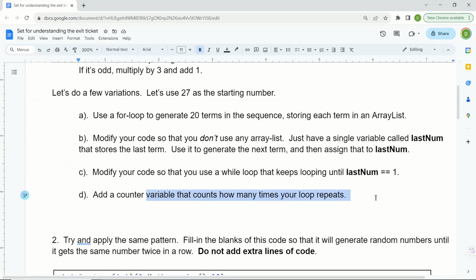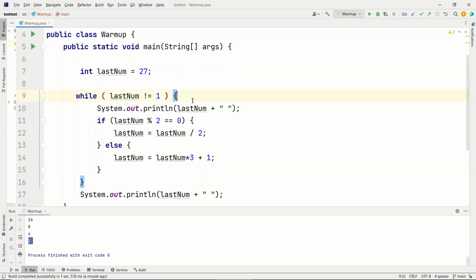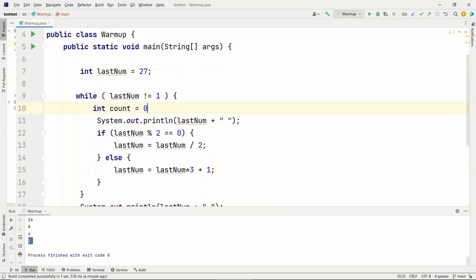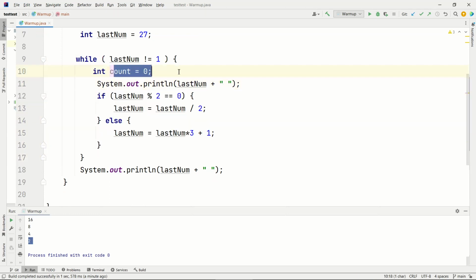Okay, last part of the problem. Let's add a counter that counts how many times the loop repeats. So it would be a mistake to put the counter here, because this is inside what's getting repeated. And each time I generate a new number, it's going to set the count back to 0. So it wouldn't really be counting. So let's put the count out there. And then I can do count plus plus.